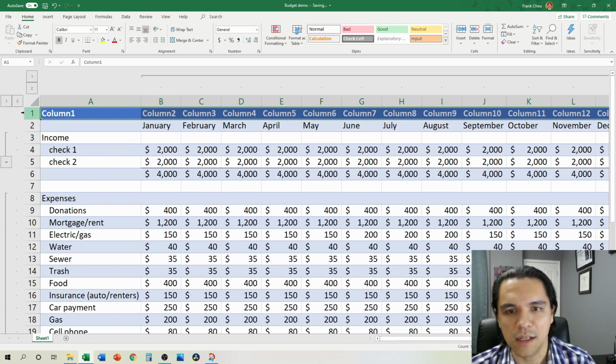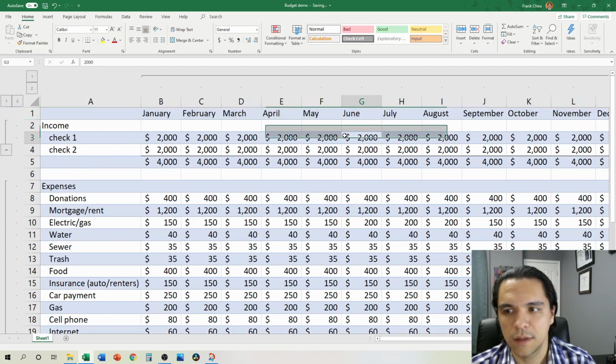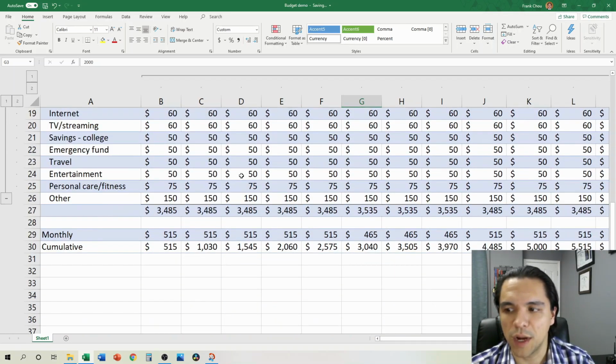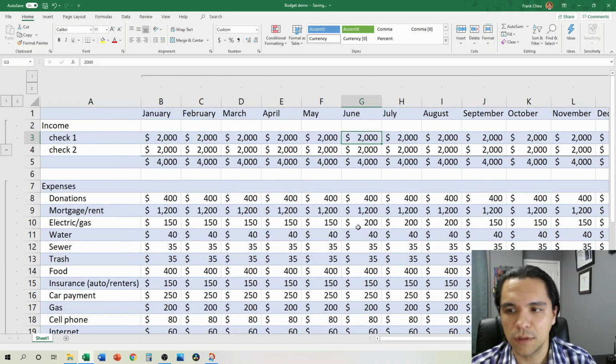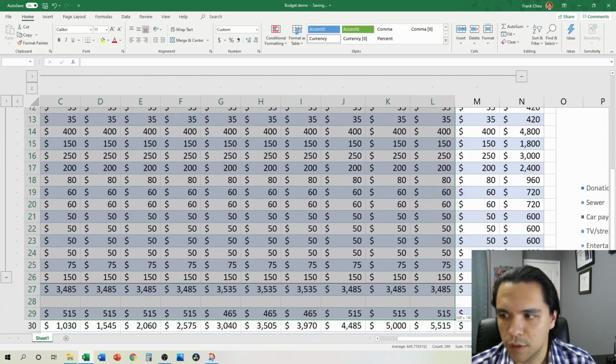I don't need these extra headers here, so I can just click here, highlight, right click, delete. And now I have some kind of color in here. Maybe this isn't what I want, but this is a way to get a basic layout. I can go through here and manually do this myself as well.